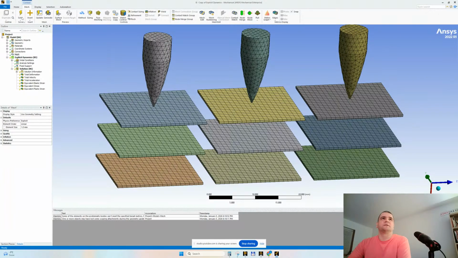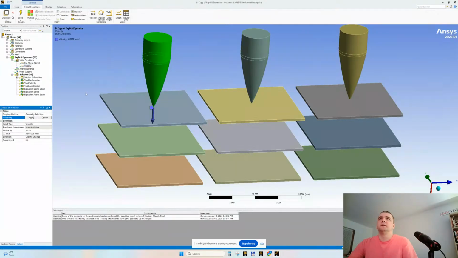Let's solve because it goes so fast. Do we have applied the velocity? Yes. Let's apply it also here. Control B to select bodies. Apply. Save. Let's solve them.